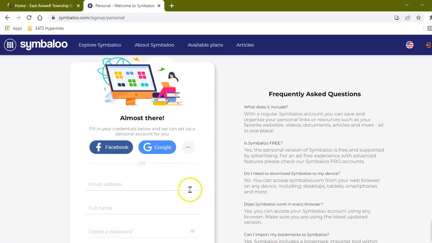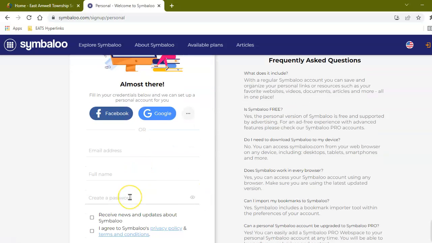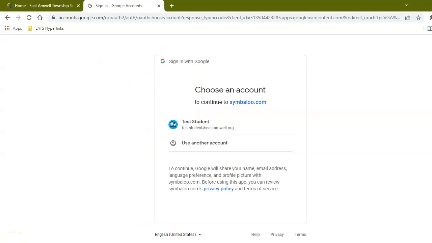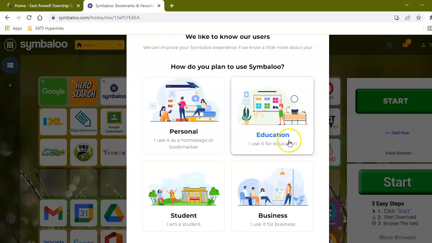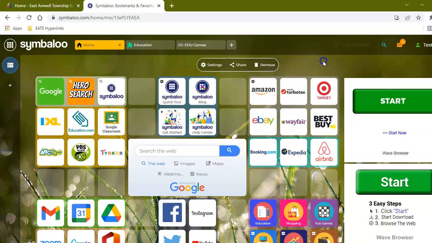All right. You can put in your email address and all that information, but it also can link to your Google account. So I'm just going to go ahead and do that. I'm going to link it to the Google account, and then I'm going to click on the account to approve everything. Once you're signed in, I'm going to select that I'm going to be using it for education, hit the X to close it, and then I'm ready to get started.